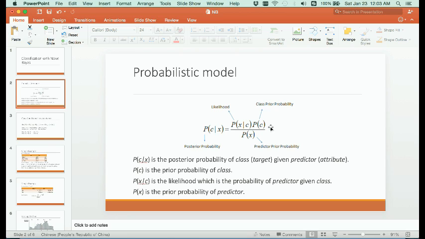For example, if your target variable has two levels, yes or no, we can replace this C by yes. So P(yes) equals the frequency of instances that belong to class yes divided by all the instances in your training dataset, which you use to build this model.